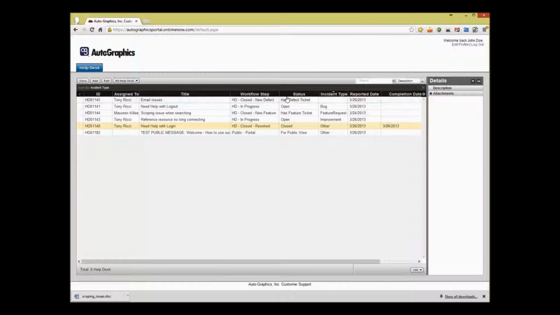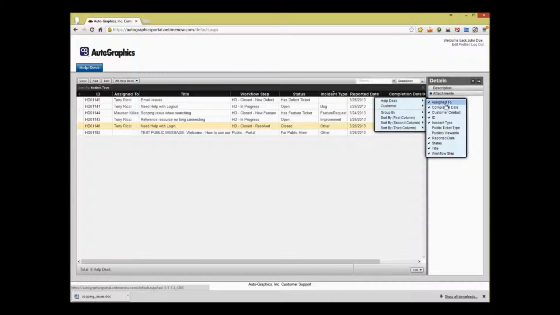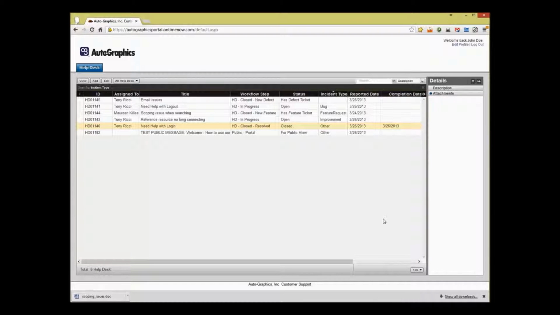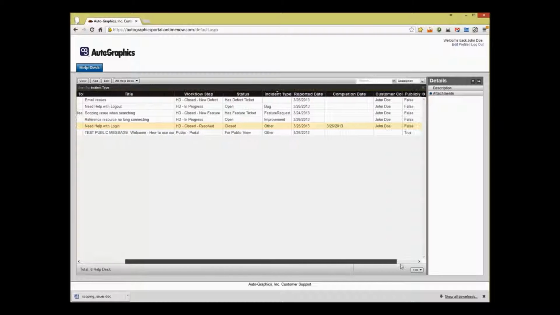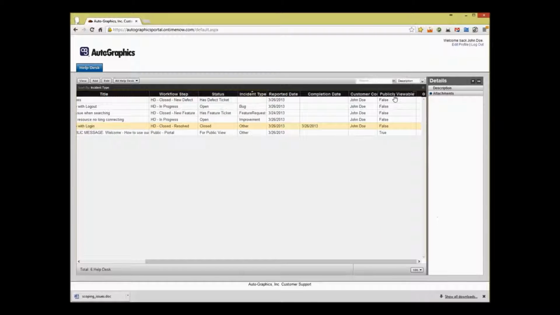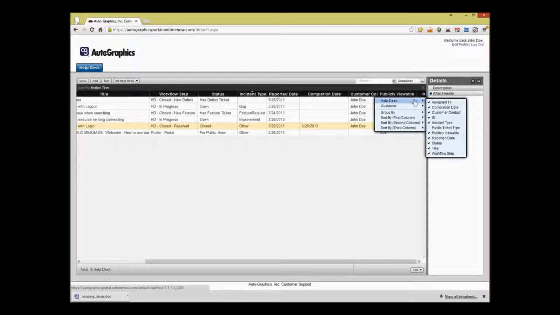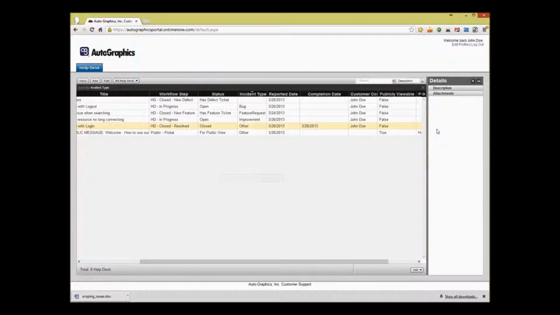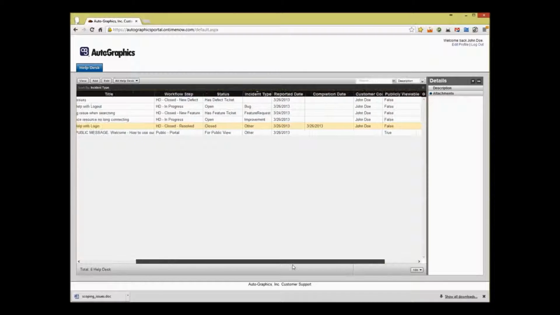If there's a column that I remove that I want to return, there's a little gear here. I can press that, go to my Help Desk grid, and choose the column to return it back into the display. And there it is. And I want that other one back as well. Why not? And there's my other one.